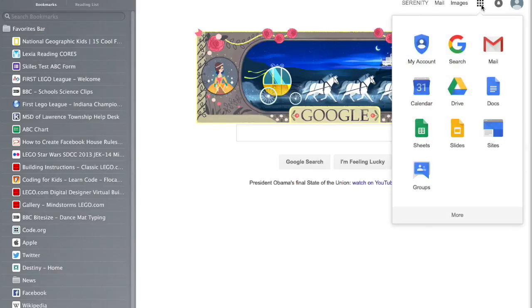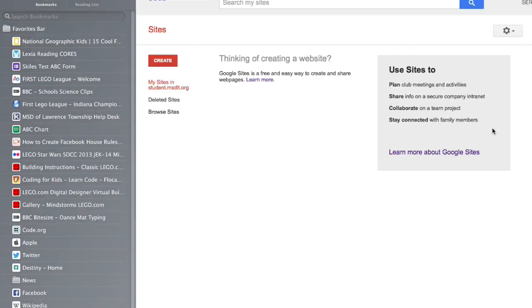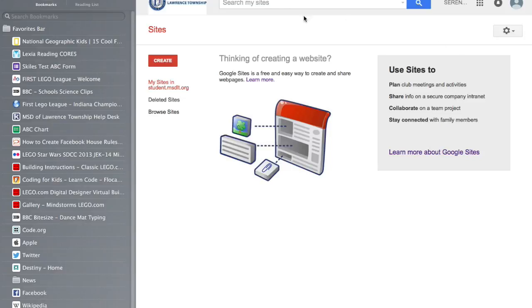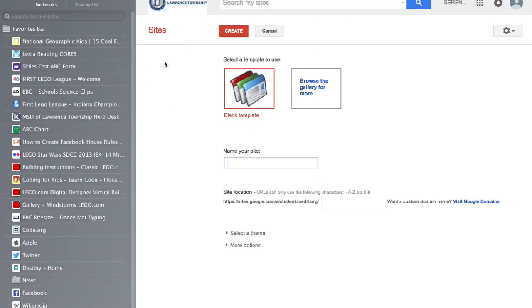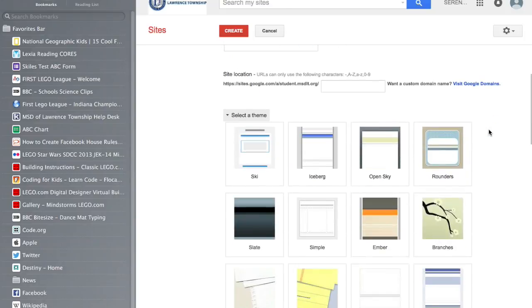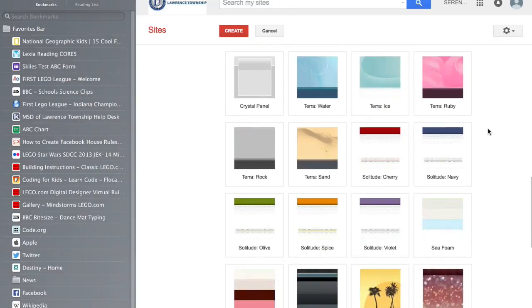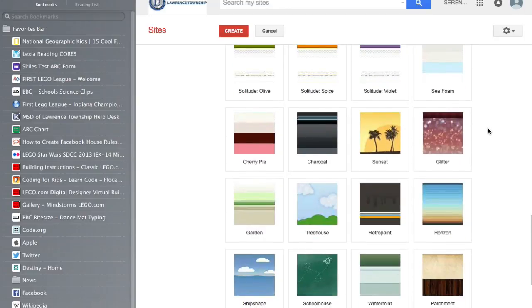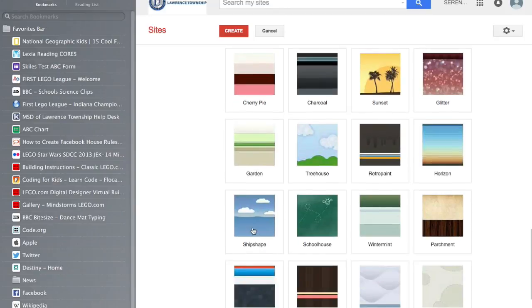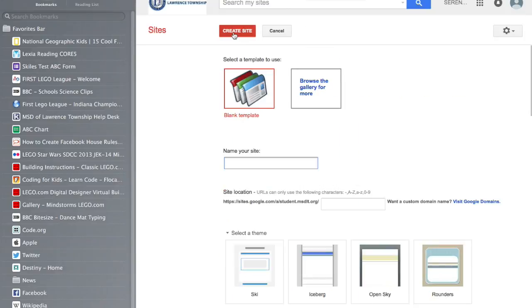The next step is to click at the top right hand corner where you see 9 squares and then select Sites. The next thing you do is click Create. I suggest not using the templates. They're very complicated and I would think you would want to wait until you have some more experience. Instead, select a theme from the list. There are many to choose from. It's a little tricky, but you can change this later. So pick one you like and then click Create at the top of the page.